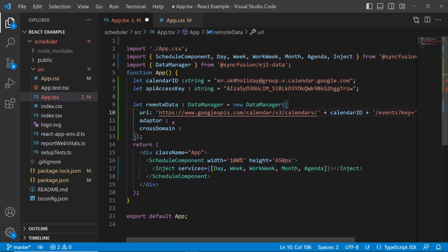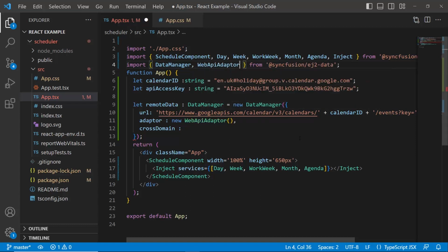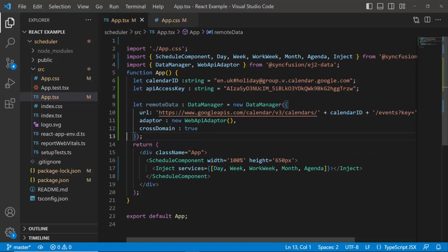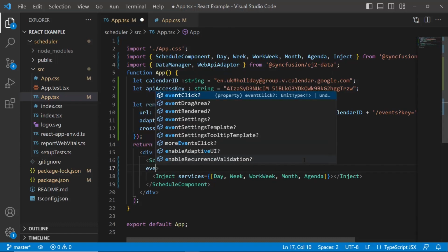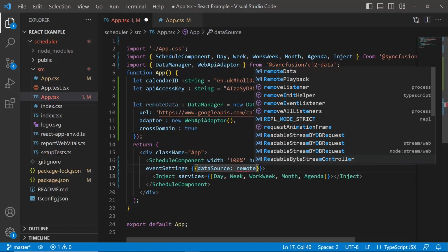Here, I have assigned the Web API service for the URL property. So, we need to set the Web API adapter for the adapter property. After setting the Web API adapter, an error is shown because it has to be imported from the Syncfusion EJ2 data package. Finally, I will enable the cross-domain. Now, I need to bind this remote data to the scheduler component. So, I will add the eventSettings API and assign the DataManager instance to the dataSource property.